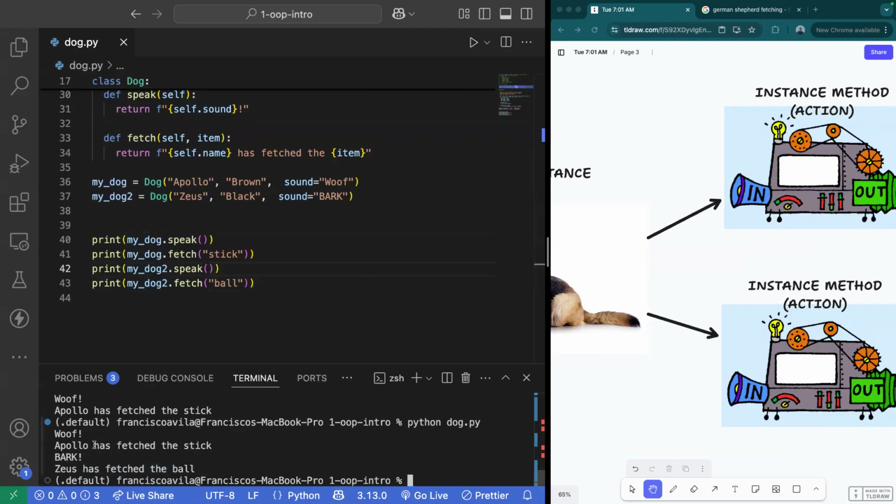If I were to run this, you'll see that it's able to return the appropriate outputs there, right? So speak belongs to Apollo. It passes the class of my dog in, and it grabs the sound of woof. And it tells me, hey, Apollo has fetched an item. Again, the class gets passed into fetch. That's how we reference self. Self dot name, that's grabbing me Apollo, has fetched the item. And item is just a parameter that gets passed in here, which in this case is stick. Gotcha. Thank you. Of course. All right. Any other questions?